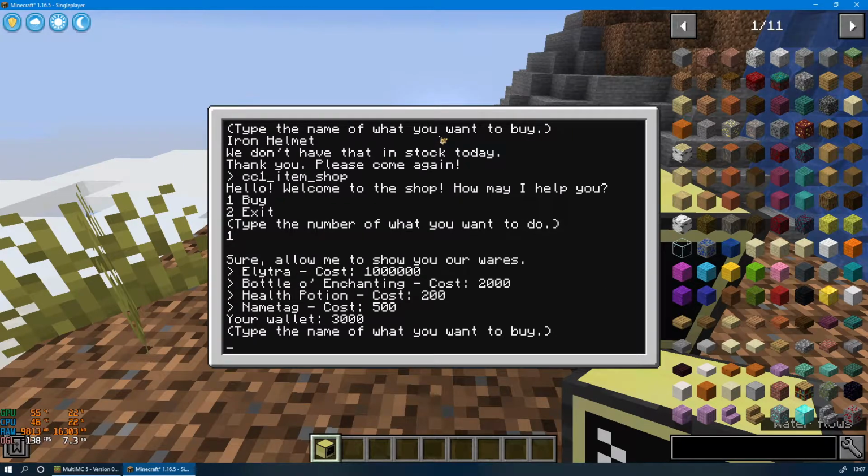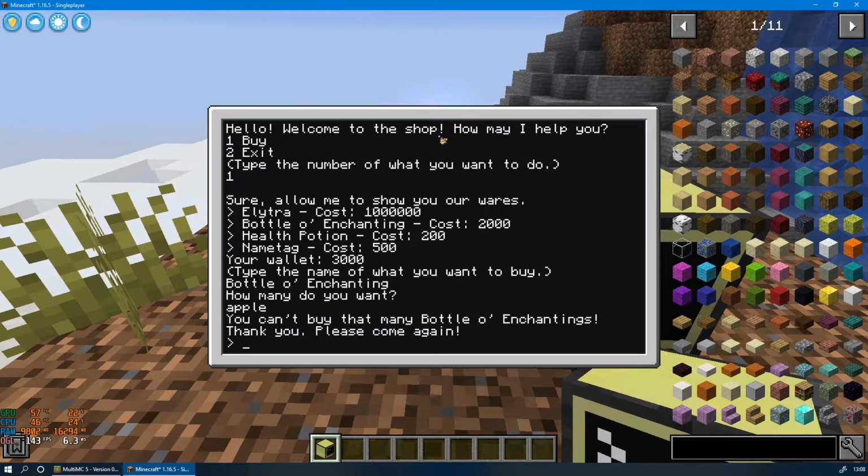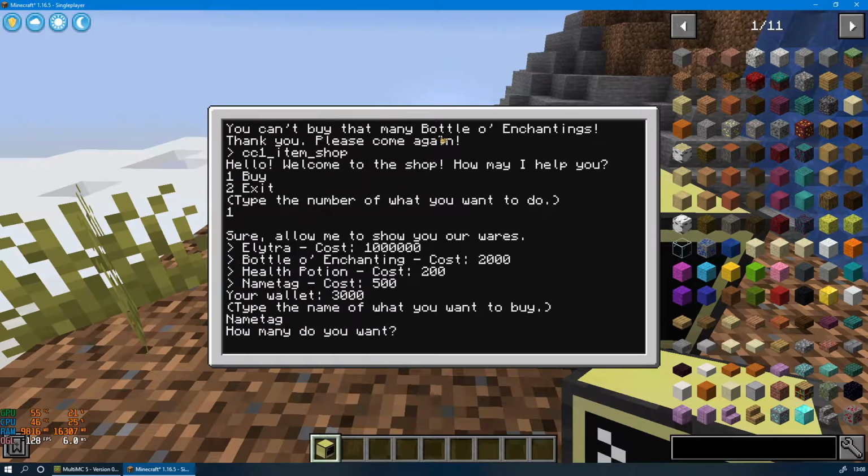Now I'm going to try to buy something that I can buy. I'm going to try and buy apple bottles of enchanting. You can't buy that many bottles of enchanting. Okay, what about -5 name tags?